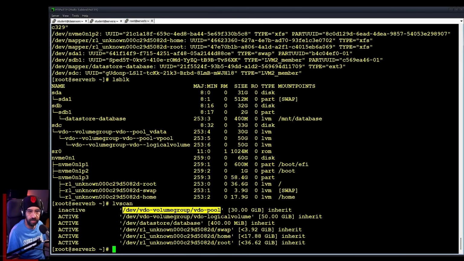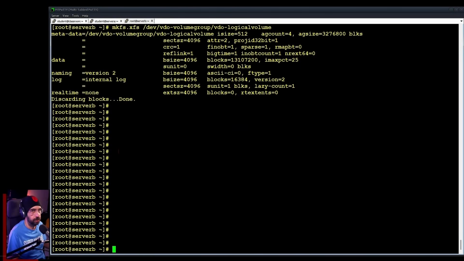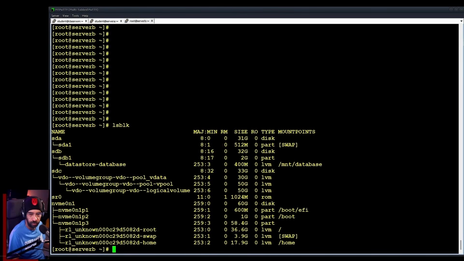Now we just need to create a directory and mount it, and you should be perfectly good to go. I just made a cut here so you guys don't have to wait. I just formatted the volume, using the logical volume name. I'm using XFS. They will specify that in the exam too, but if not, assume XFS. lsblk, and we are good to go.